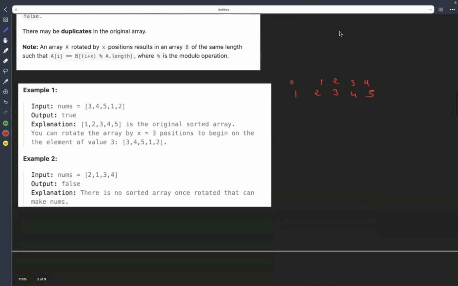Currently I am at index i, and if I am rotating by 2, it becomes i plus 2. So if I am at 0, then 0 plus 2 is 2. So this will come here, then this will come here, this 4 is here, and then 5 is here. Okay, so this will be my array. This type of array is given here.